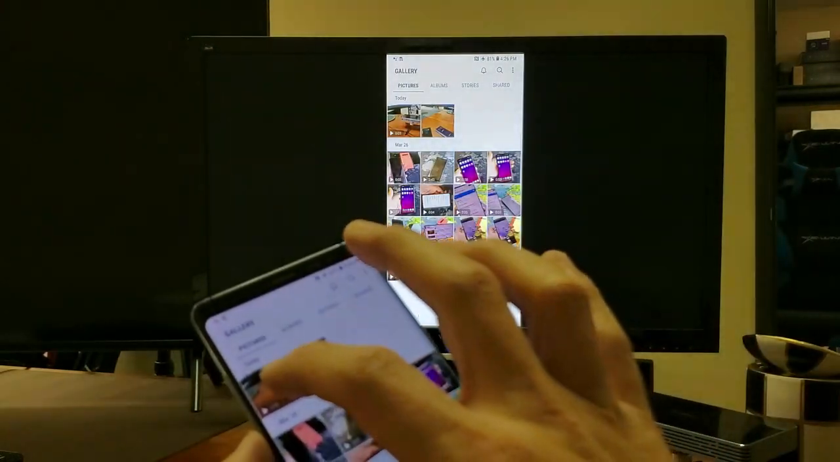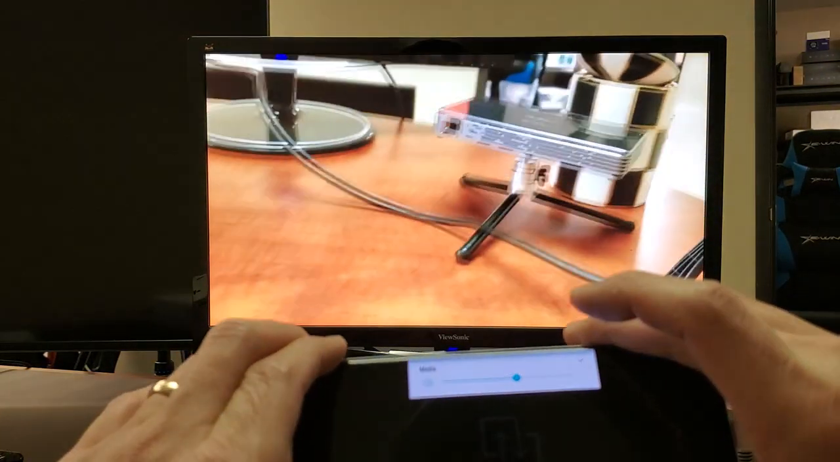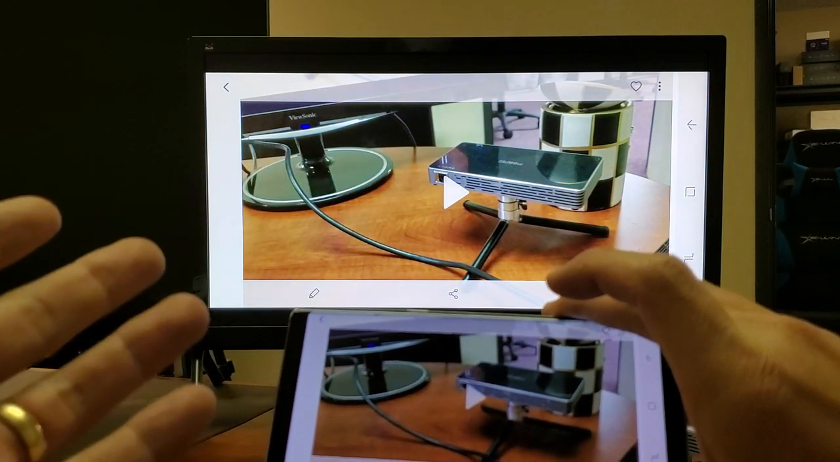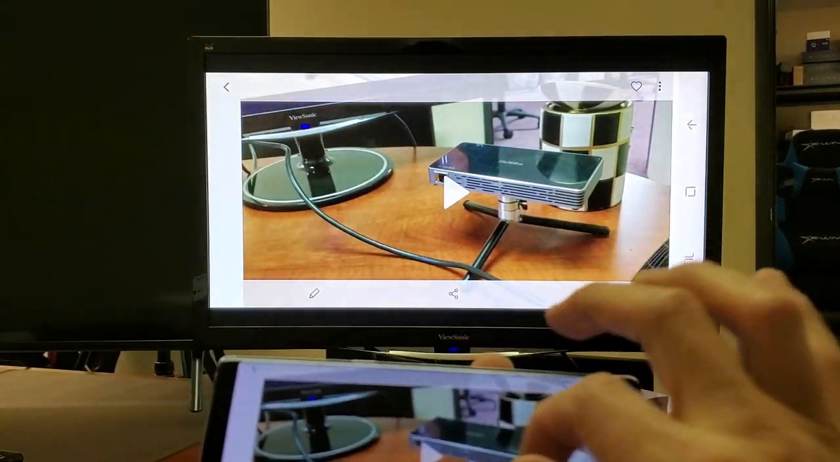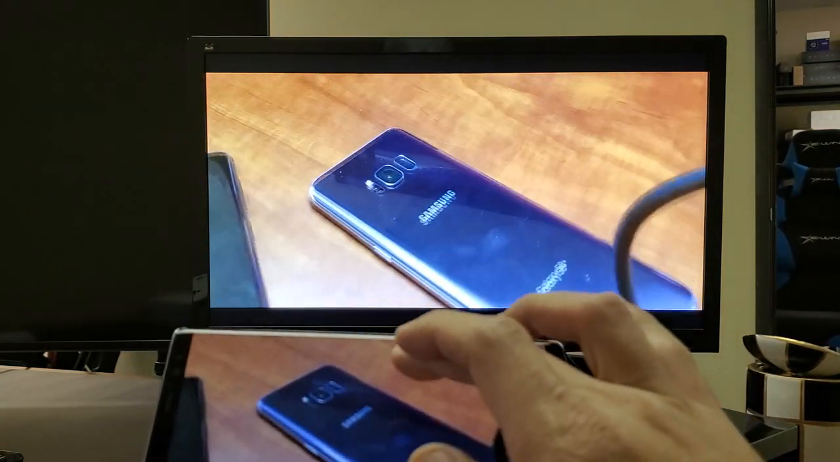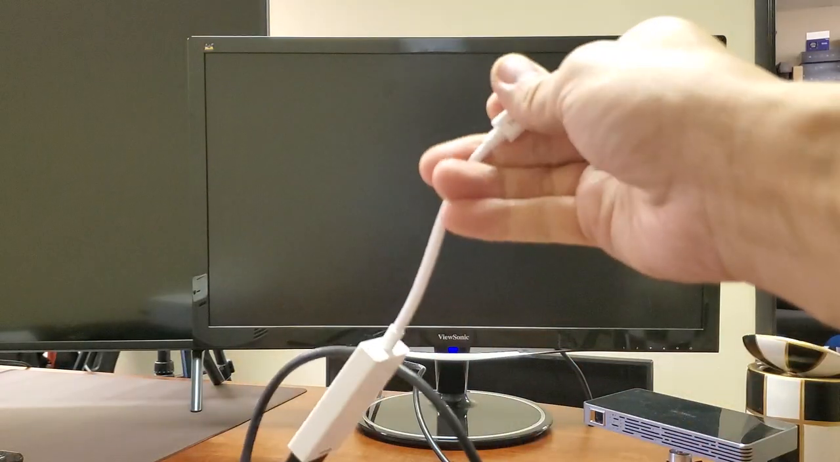Let me go in the gallery here. So here is the video. Testing, 1, 2, 3. And you can see that the volume and everything comes out from the TV, not the phone. And we'll look at that photo I just took as well. You can see right there. So pretty simple. Again, you need an HDMI cable and one of these adapters.